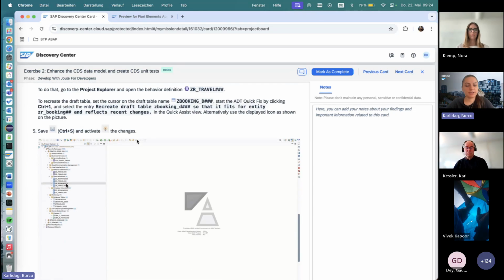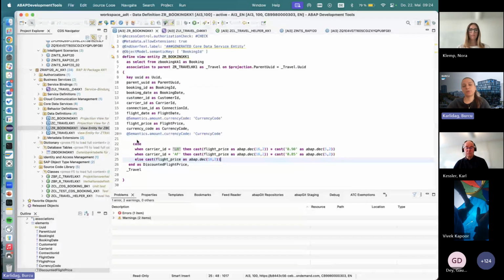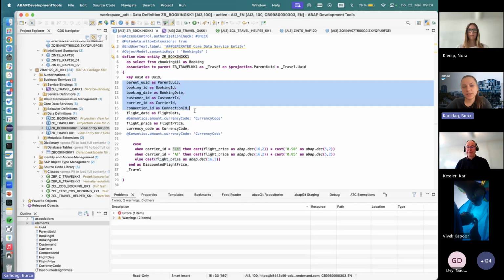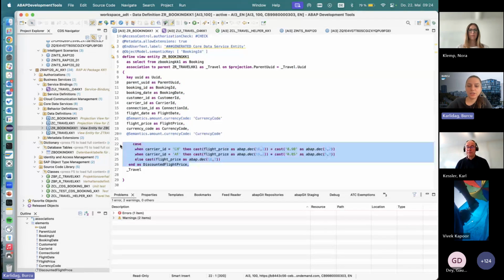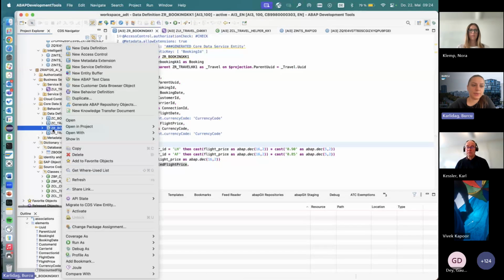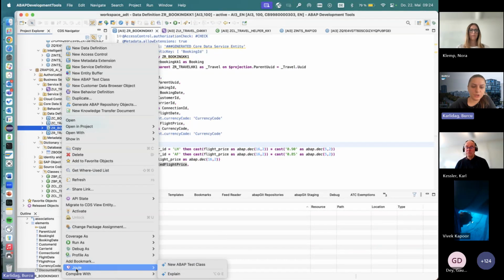And the next step is now, so this is our logic, and we want to generate the unit test for this CDS view. And you know, we have some simple selections, but this calculation is a little bit complex. So this part will be very important for our unit test. So what I will do now is I will just select my object type and then open the context menu, and then we will find Joule here.